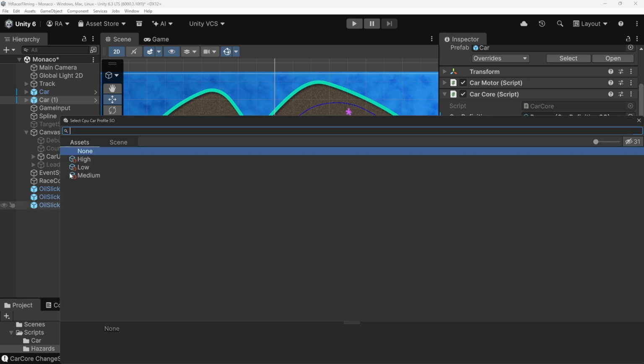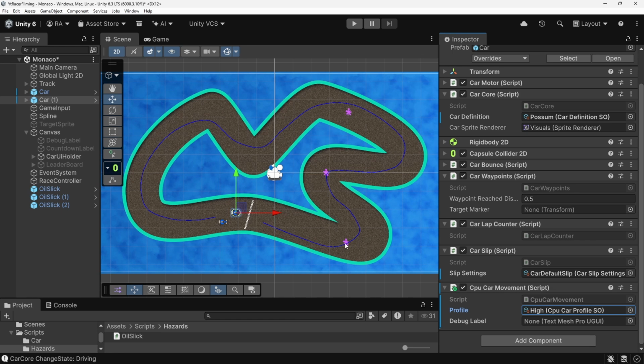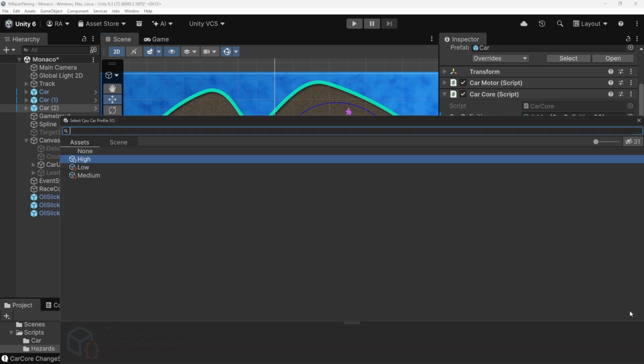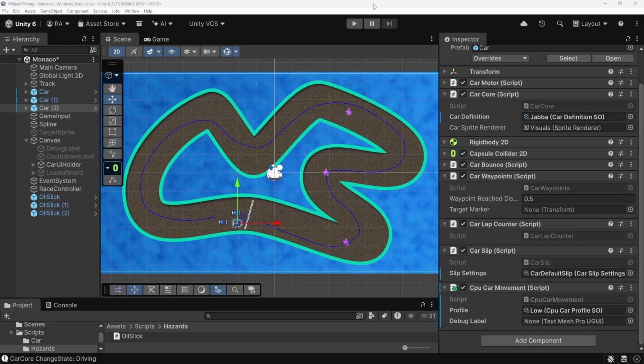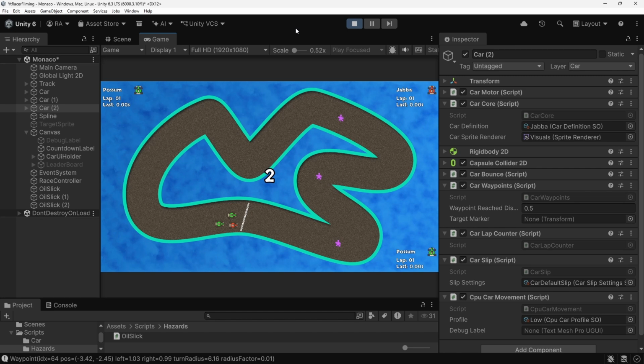So let's go for a profile. We'll go for a high skill here, so we're on the racing line, that's these here. And the debug label we don't need at all. Then in terms of the definition, we've got Possum here, that'll do. I'm going to do one more of these as well. So the definition here then can be, let's say, Jabbit on this one. And I'll move this one to here. And let's make this a different skill. So we'll make this then a lower skill one. So we can run the application then, and let's see what these do.